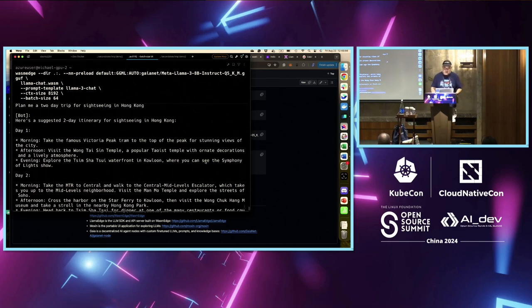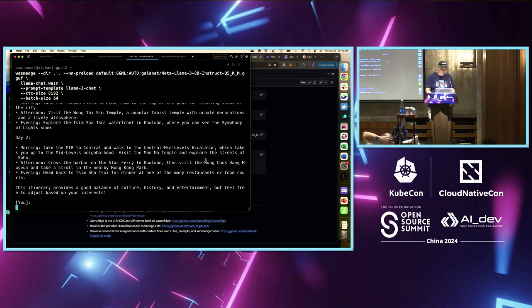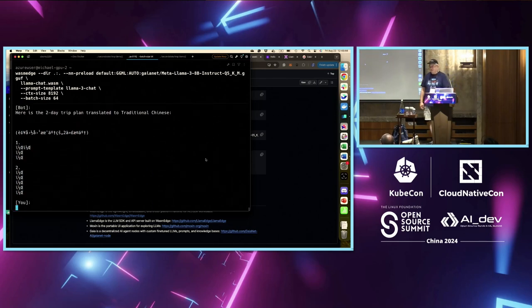So the GPU is much faster, but does the answer make sense? I think it does. Let's go to Victoria Peak for the morning scene, where you see the view of the harbor. In the afternoon, you go to the temple, whatever. And I can even say, please translate the trip plan to Chinese. Okay, so my terminal is not, I'm sorry, I know why.